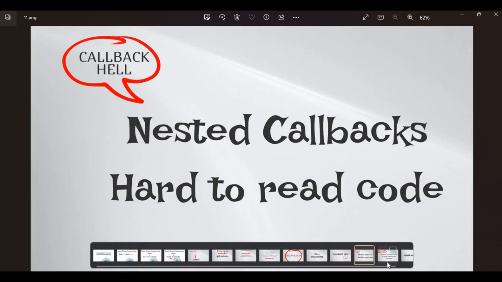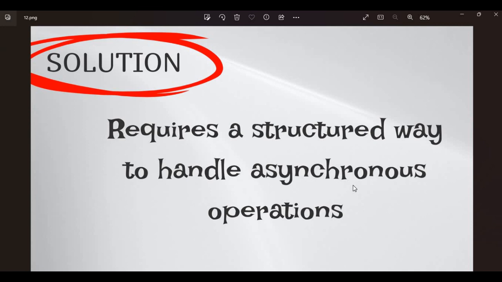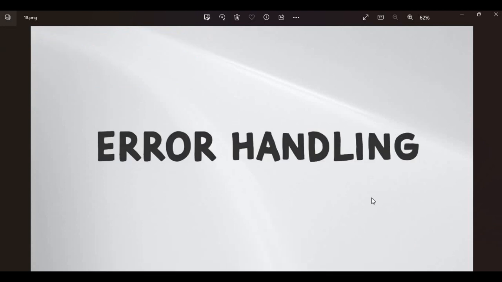And to mitigate this, you can use techniques like promises or async await in Python to handle asynchronous operations in a more structured way. And lastly, remember to handle errors properly within your callback functions. If an error occurs during the callback execution, make sure to handle it gracefully and provide meaningful feedback to the user.